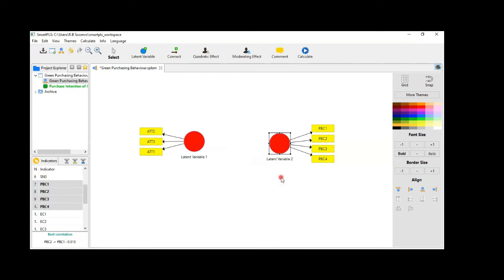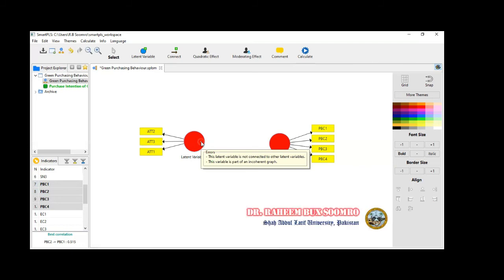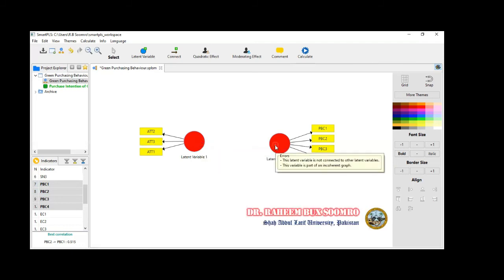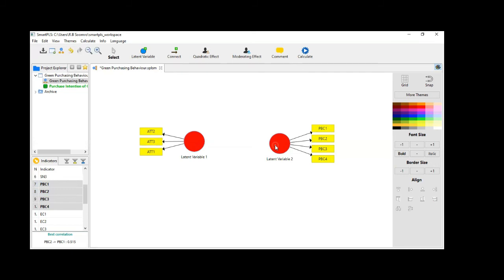So now another thing is you see there the color of these two latent variables is red. Now there is an error. If you read this error, this latent variable is not connected to the other latent variable. That means there is no relationship between these two latent variables. So that's why we have to create a relationship between these two variables. How to create? That's very easy. We have a connector. Just place this one and then drag here, and leave it inside this other latent variable.